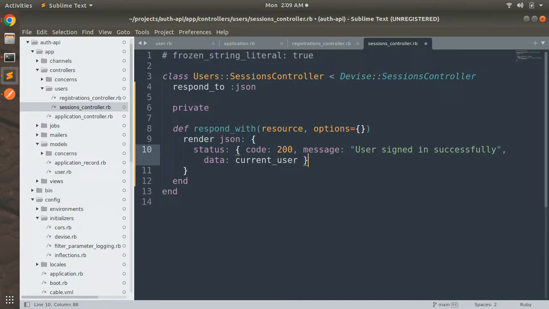Okay, and then status. Okay, and save this. Now we need to implement one more method in this, that is respond to on destroy. We need to customize this in the sessions controller, because we need to override the respond to on destroy method, which is already provided by Devise, because right now we are using it for token authentication in an API only application, so we need to customize it.